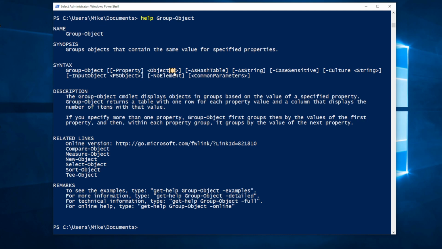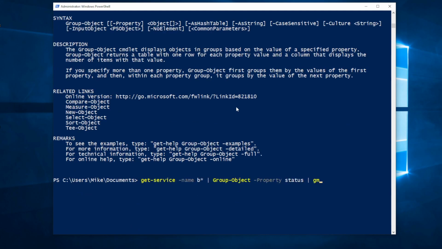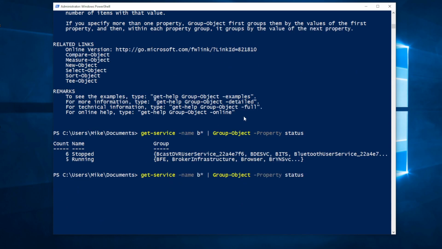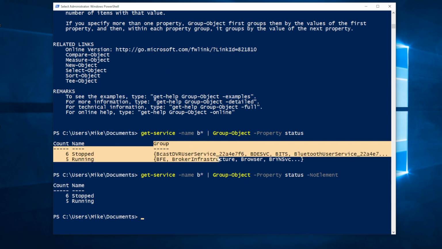It'll take multiple values. So we can see we have AsHashTable, AsString, which kicks out output as a string, CaseSensitive to look at the values as case sensitive, Culture, and InputObject, that would be for piping data into it, which is what we were doing. And NoElement, what that one does is, if you look at the output just normal here, and if I use NoElement, see how it doesn't include the group.